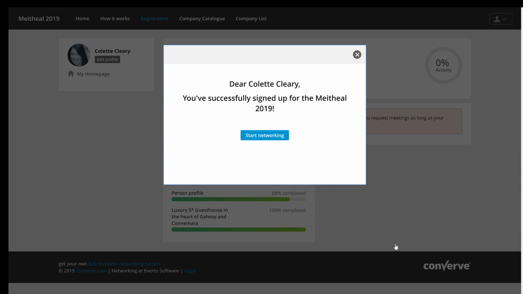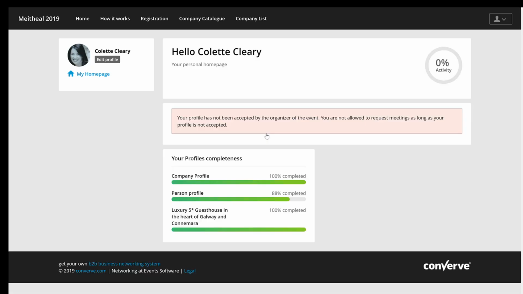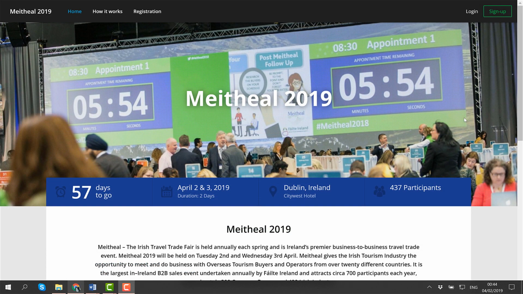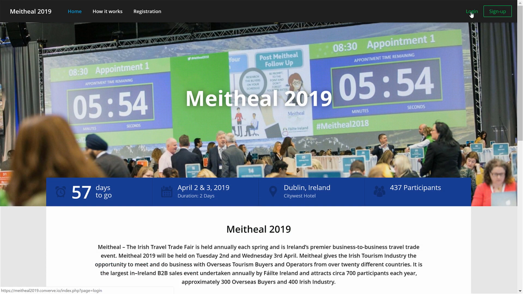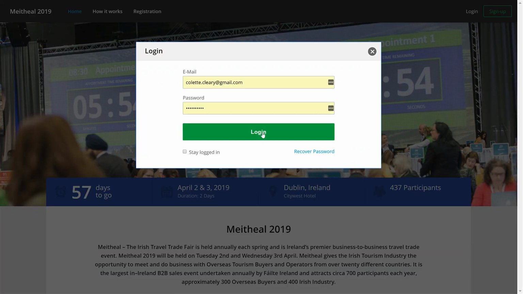The last screen verifies that you have successfully completed your registration for Meitheal. You now need to wait for your profile to be validated, which will be done within 24 to 48 hours, weekdays only. Once your account has been validated, you can log in with your details and start researching and networking with overseas buyers.